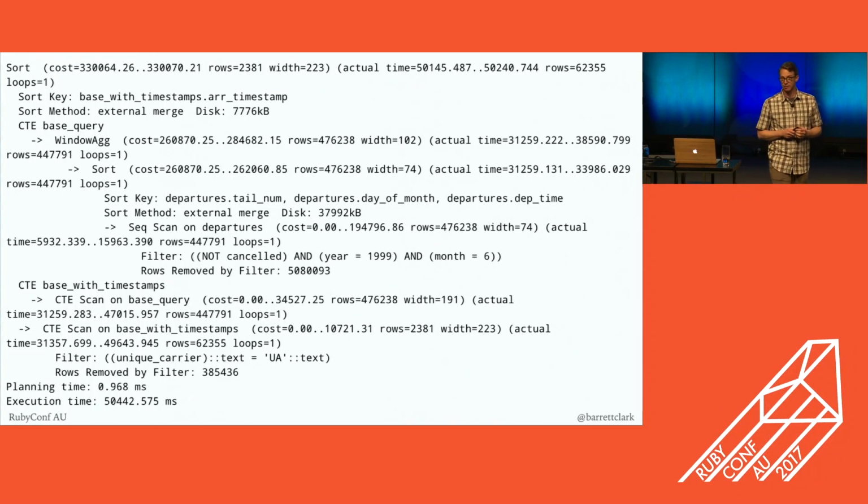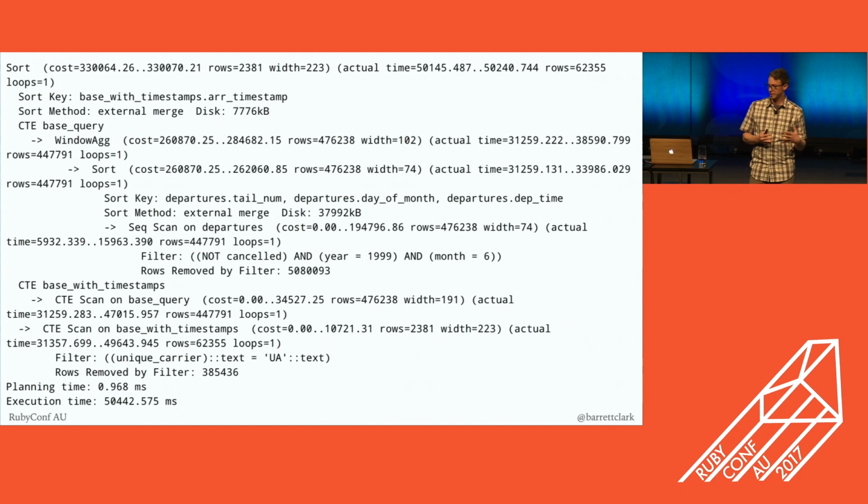Query plans can get pretty long. This one is a query looking at flight data. There's a bunch of subqueries, and it's a giant mess. I have no idea. I can see that it's taking 50 seconds to run, and in general, I would like to keep my queries faster than 500 millis. So this is a couple of orders of magnitude worse than what I would really like. But what the hell's going on? Where are my hotspots? I don't know.